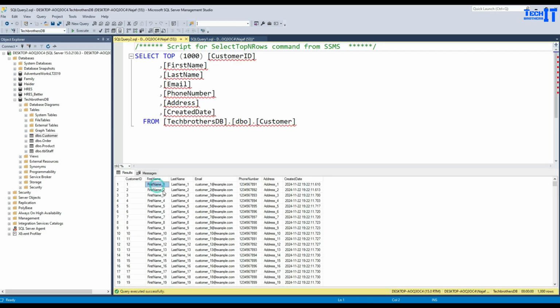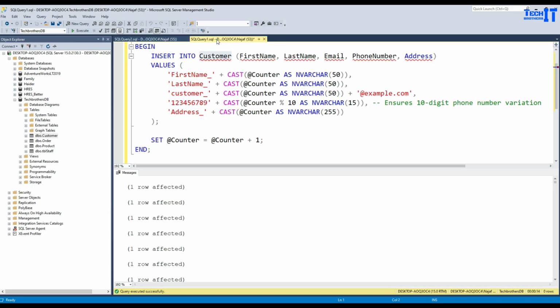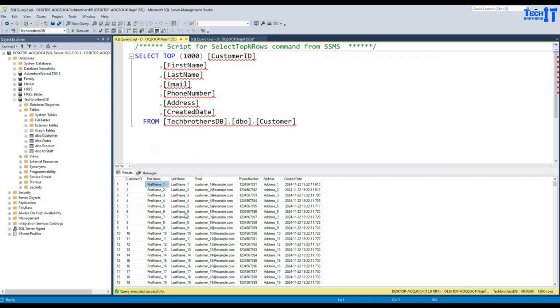You see customer 1, first name, last name, then customer at 1 at example, then I have phone number, address and the date created. Now you could have changed it in the script. Simply you could have said, hey Amir, and then it would say Amir 1, Amir 2, Amir 3 and all that, but it's your choice. But you see that the data is unique.